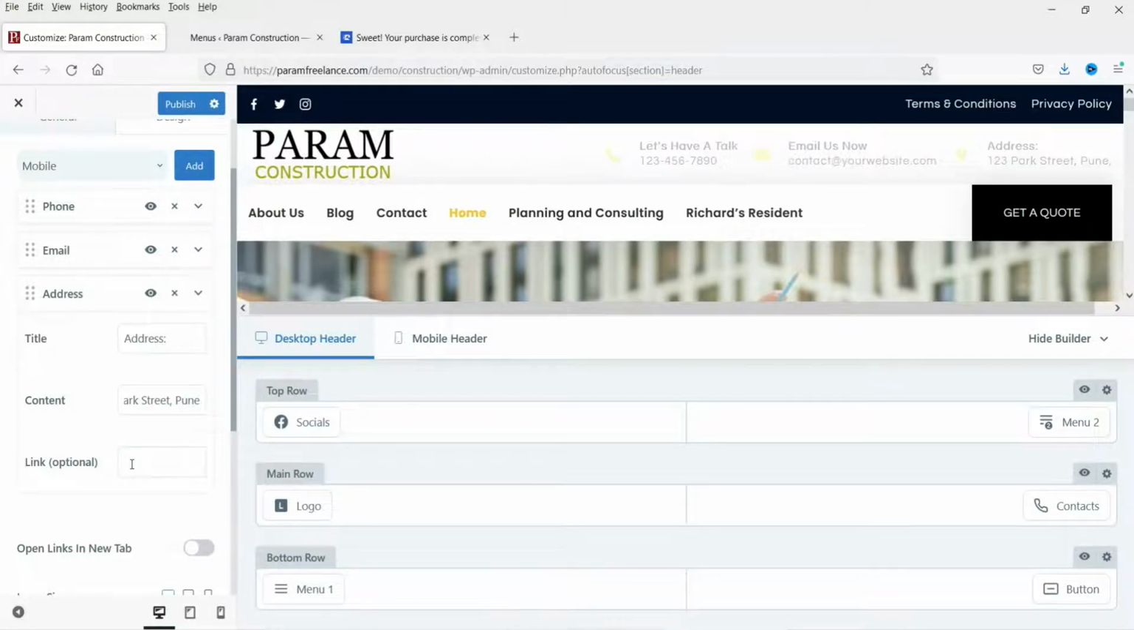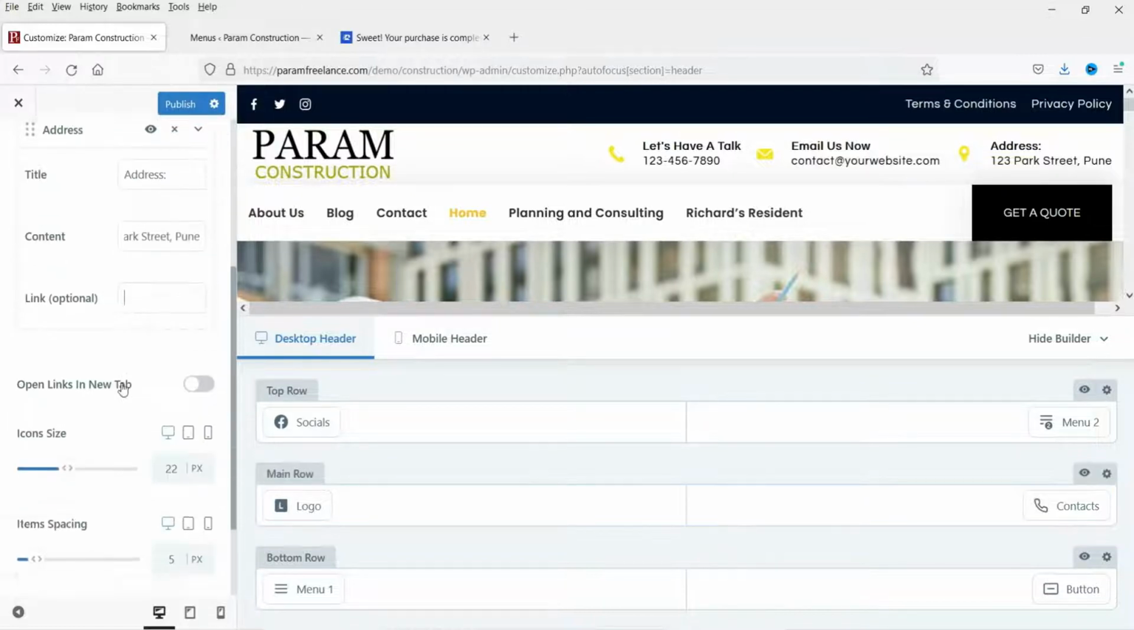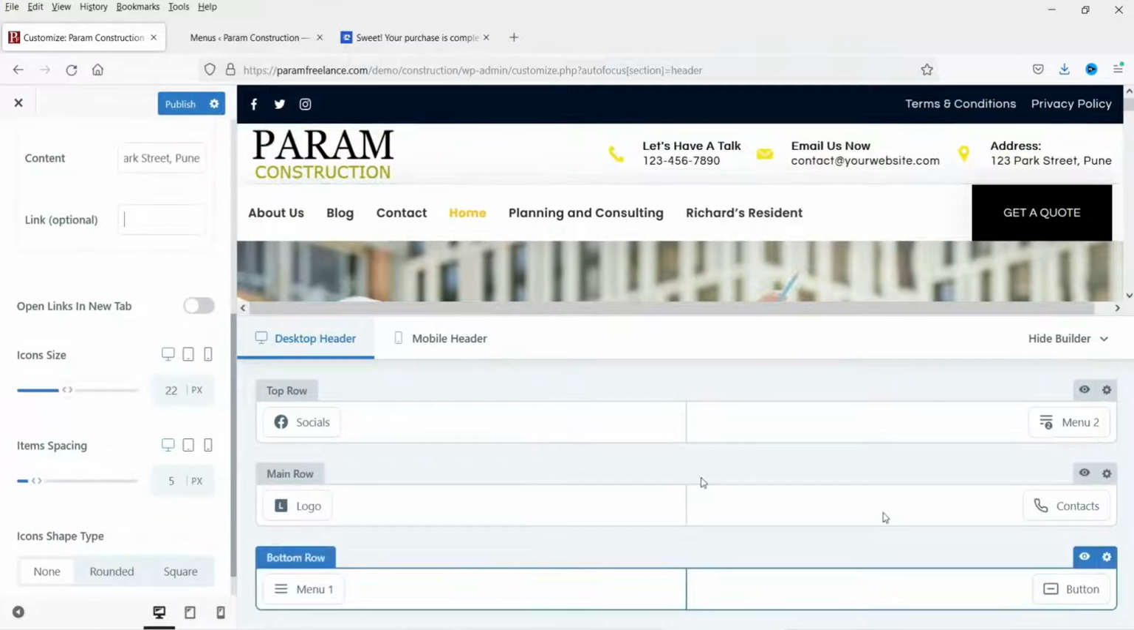Alright, and if you want to link it to Google Map, you can simply put the Google Map link here. Now you can see that the address has been added here. Okay, so this is how you can change the contacts option.